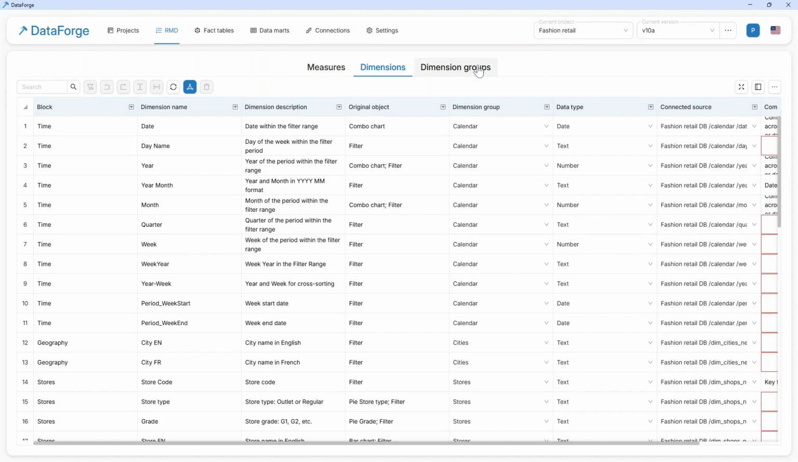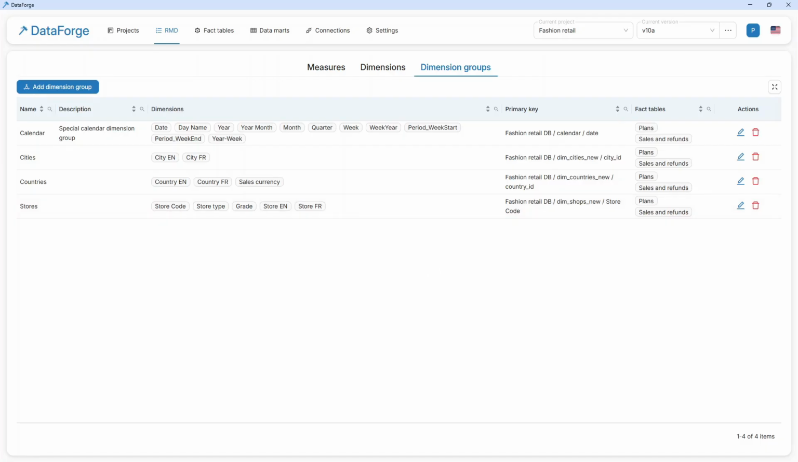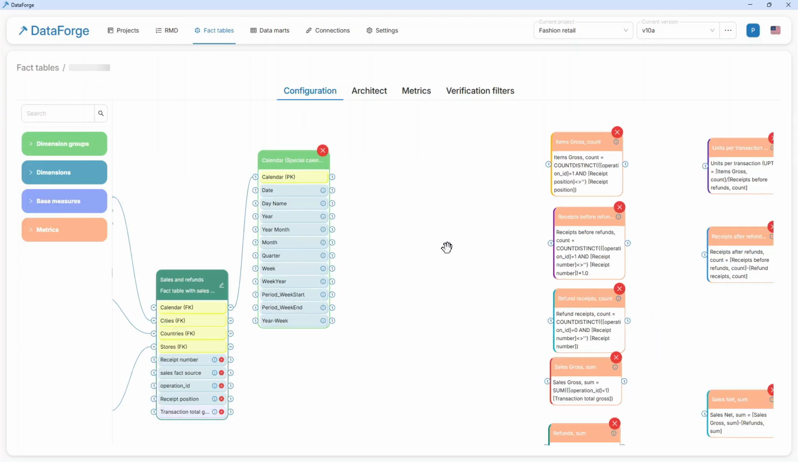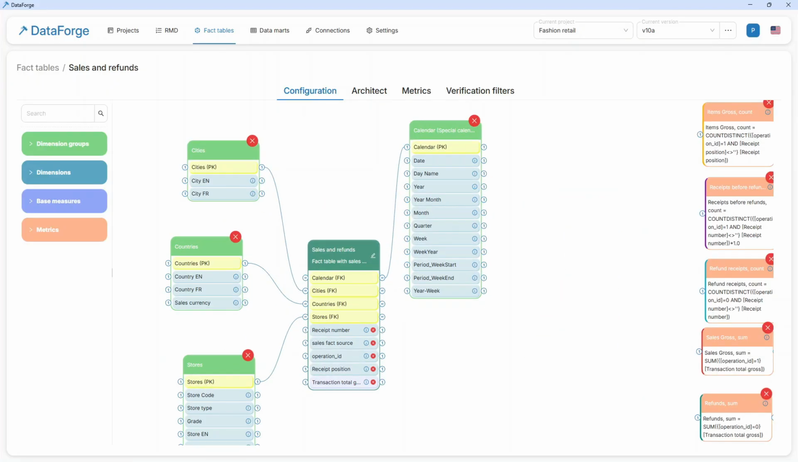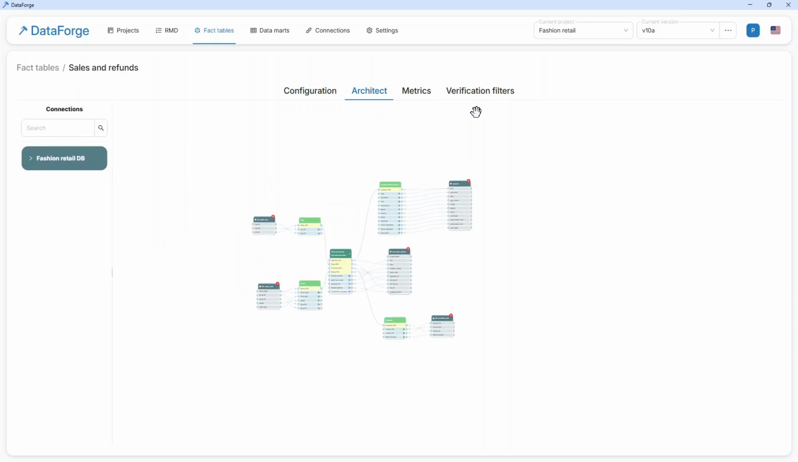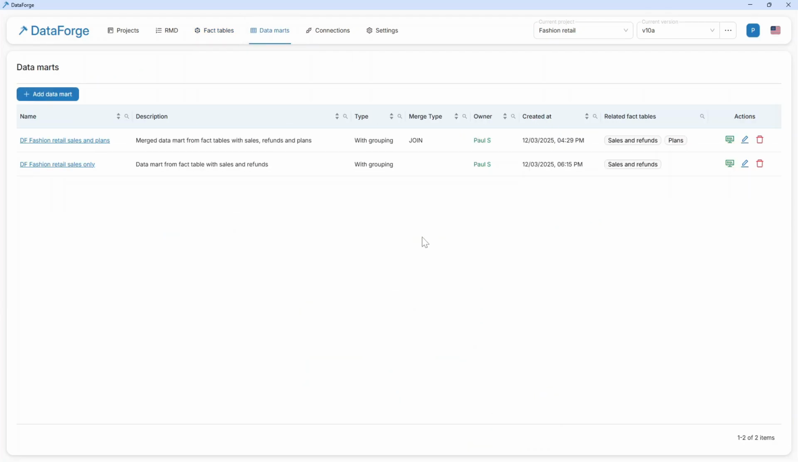Related dimensions are combined into dimension groups to mirror business logic and simplify management. Next, the described measures are combined into fact tables and linked with their relevant dimensions and dimension groups. After that, for the logical models of fact tables created in this way, a mapping is performed to fields and tables in the connected data sources. And for use in BI systems, flat data marts are built based on these fact tables, containing precisely the measures and dimensions required for specific reports.